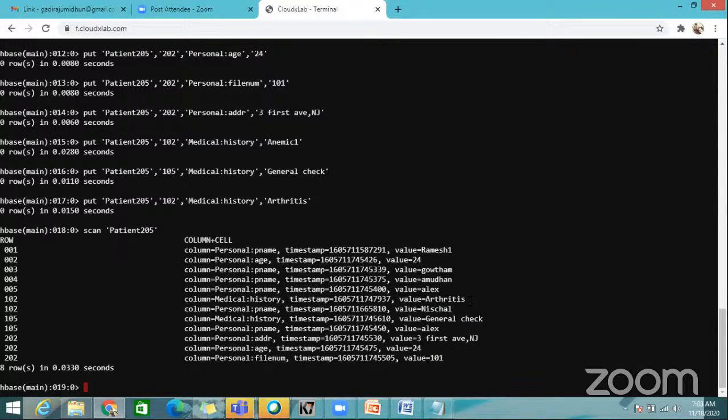Understood everyone? Okay, now see how versions come into the picture. How to do the versions? Just give alter, okay, just give alter. Patient 205. Any question?